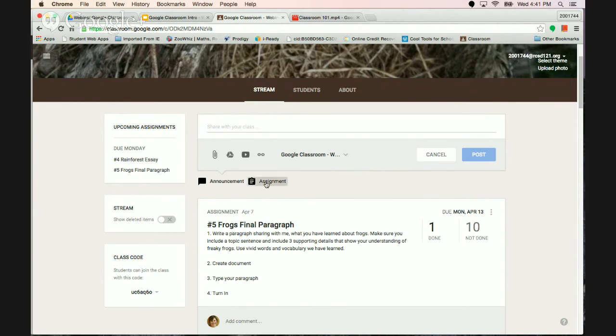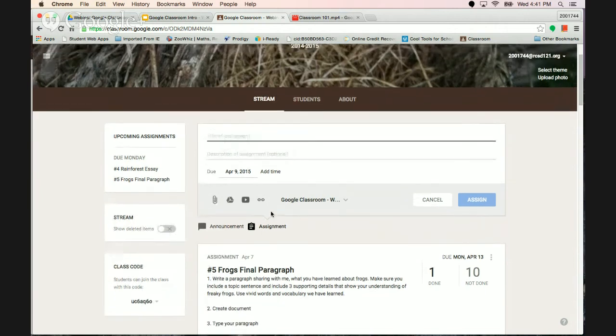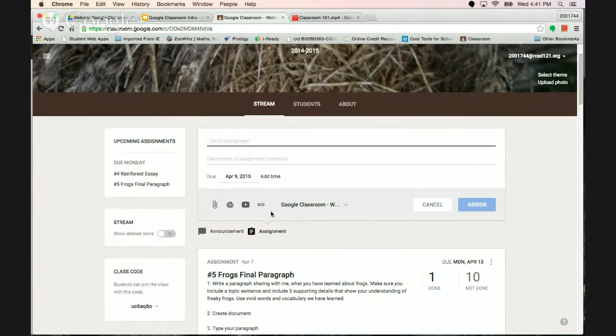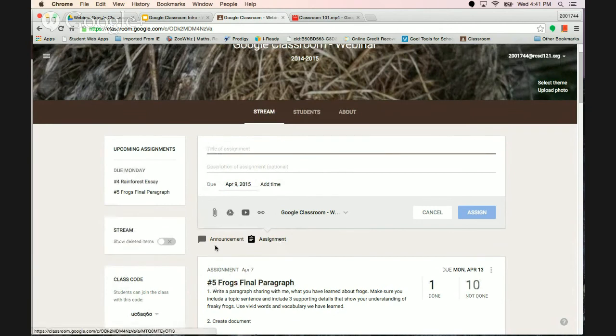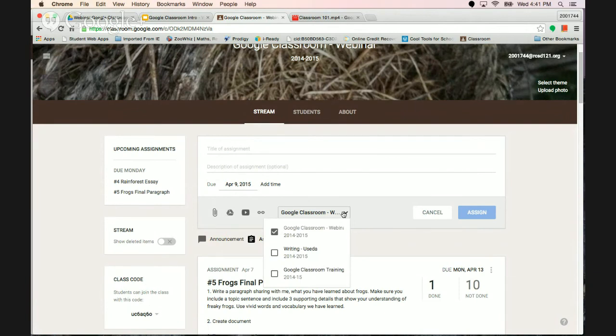This is also where I would post an assignment. An assignment, again, is something the students will have to mark done or turn into you. I like to number the assignments. So if I have number 5, I would do number 6. You can put the due date. And if you are a secondary teacher, maybe an ELA teacher, when you create an assignment, you can add that assignment to different classes. So if you teach 3 sections of the same class, you would have the 3 classrooms, and then you could do it with one assignment.